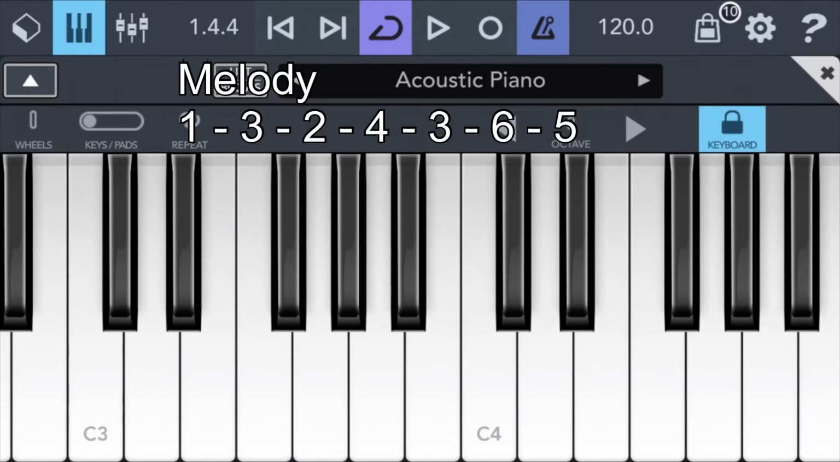Now that we have this number, we can move this to any other key. Let's try this on C major. We went from 1, 3, 2, 4, 3, 6, 5. Scale degrees work exactly the same on minor scales. So let's pick a minor scale. Let's try D minor. 1, 2, 3, 4, 5, 6, 7, back to 1. And if we were to apply the scale degree of our previous melody on D minor, we have 1, 3, 2, 4, 3, 6, 5.